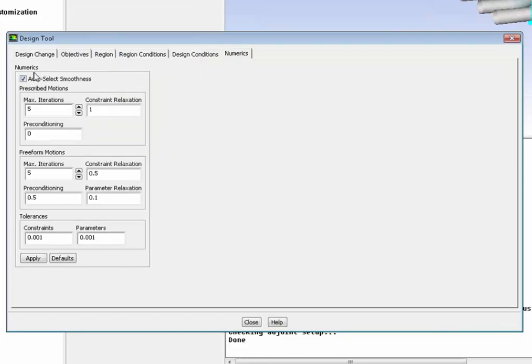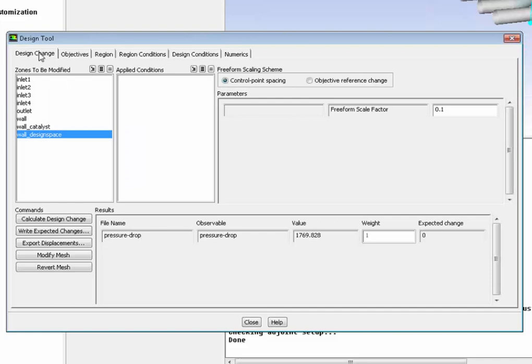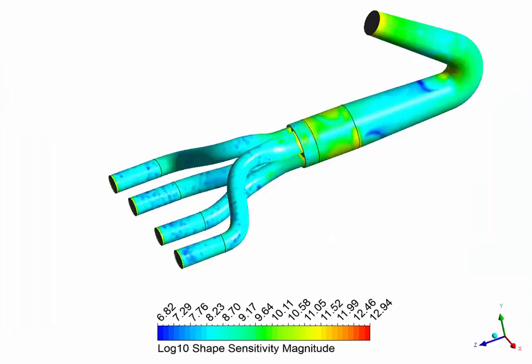Then we set up the numerics for the actual change in shape, and we're all set. We go back to the design change, but now what is to calculate the design change, which we're doing very easily, just one click of a button. Now, I showed you how to set up the Adjoint solver, how to run it, and how to set up a shape optimization based on the results of the Adjoint solver.